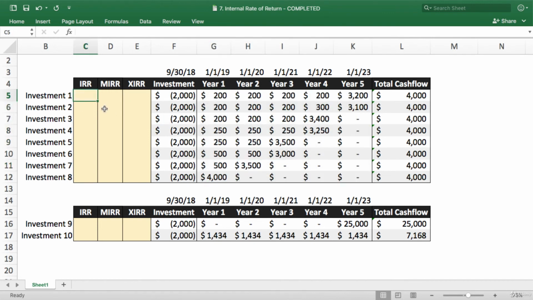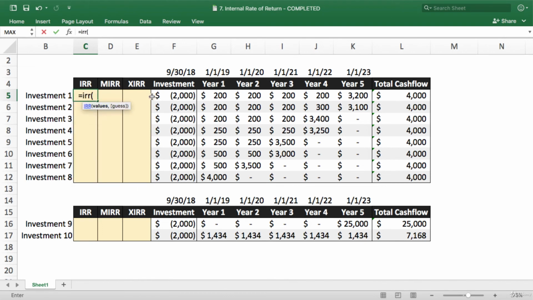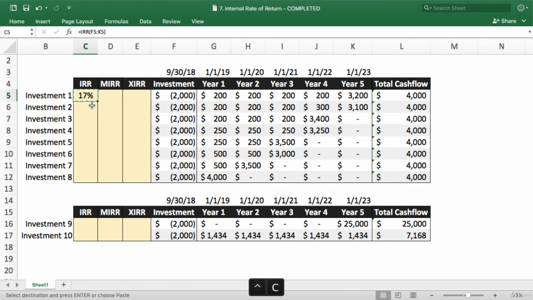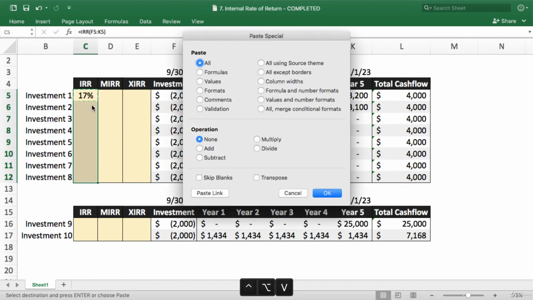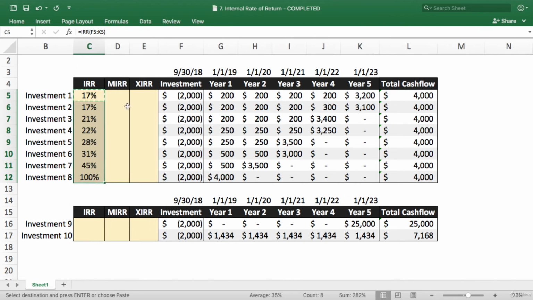So the IRR is simply IRR, and we select the values from the time of investment to the last year of the cash flows. And then we, okay. Now we can copy and paste this formula, Control Option V, formula, okay, and calculate that down. So we see that even though the cash flow over the 5 years, the total cash flow is identical, and even though the initial investment is identical for both of these, the IRR is quite different.